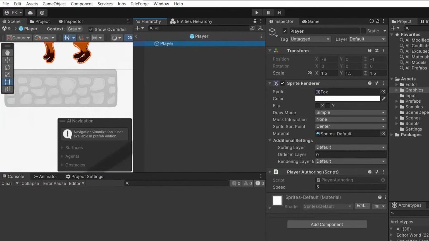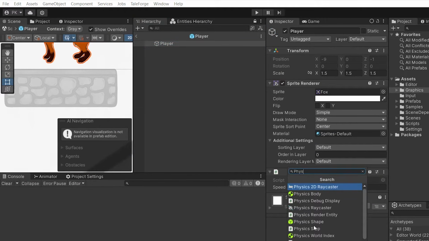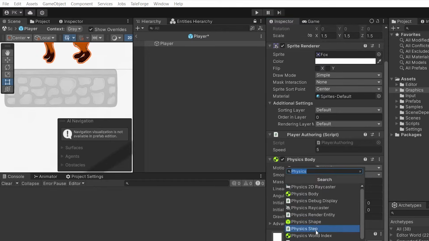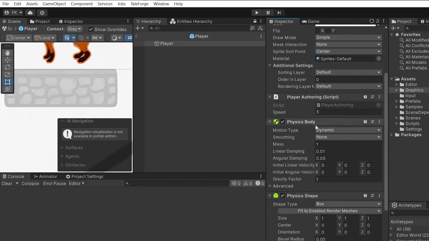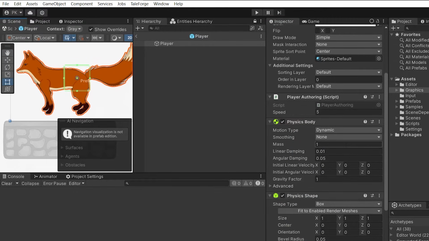Let's go into the player prefab and add two components, PhysicsBody and PhysicsShape. For the PhysicsBody, we'll leave the motion type dynamic since we want our fox to move. We can add smoothing if we want more accurate results. For our purposes, I will skip setting this option. Set mass, let's say, to 10.